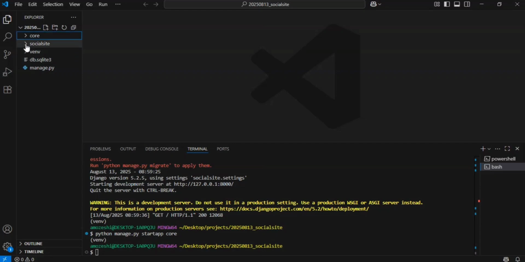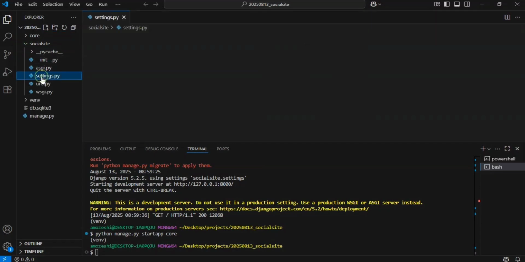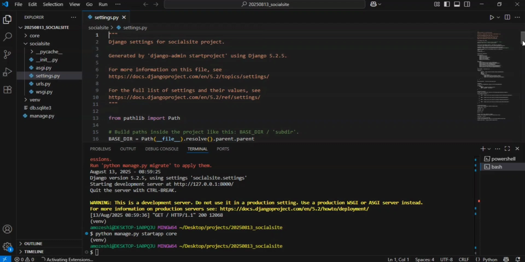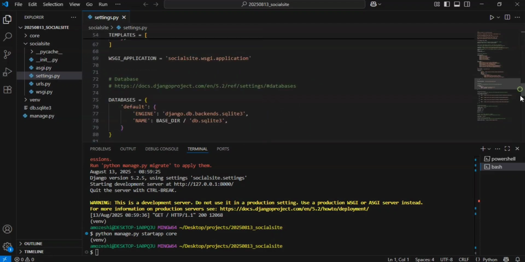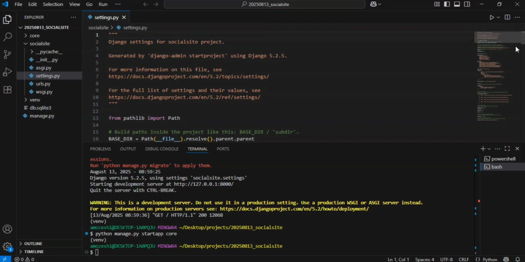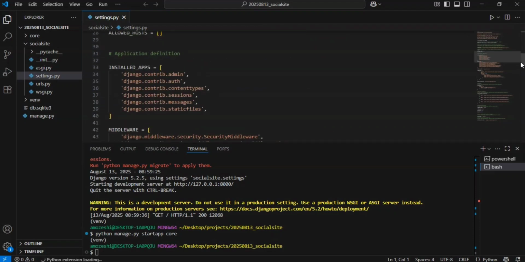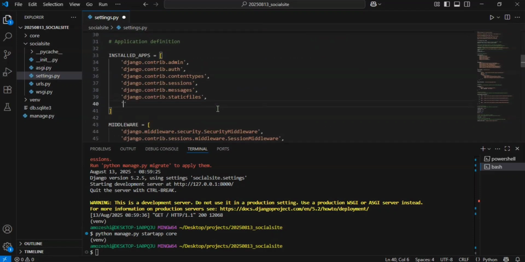The next step is to define our newly installed app in the settings of our project. At the end of the settings, we are going to add the newly installed application, which is called Core, in order to be recognized by the system and by Django.